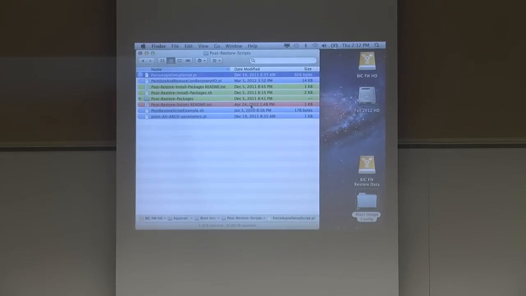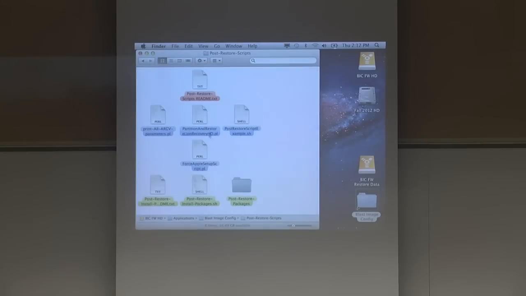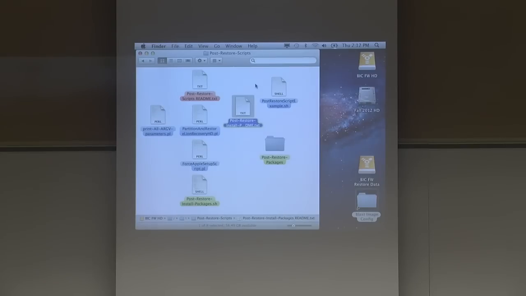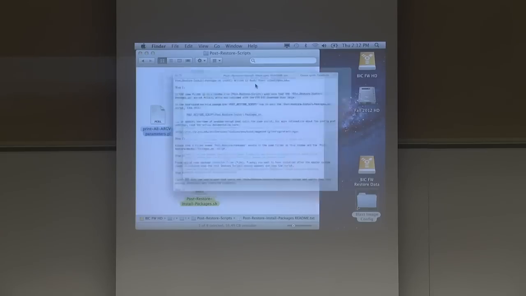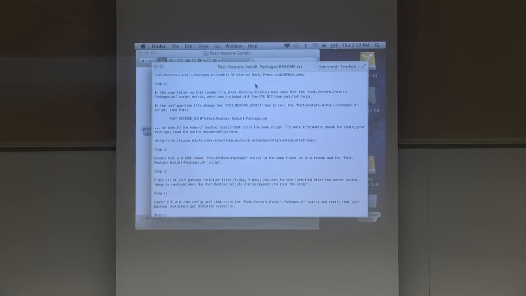Where is it? Wow, something went nuts with the labels. Let's change that icon. There we go. And here's the README for it, the post install read me. This is included in the Blast Image Config download. There's a README file in the post install. It'll tell you what to do here.